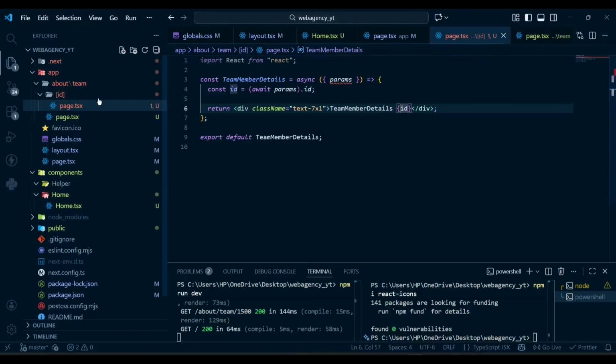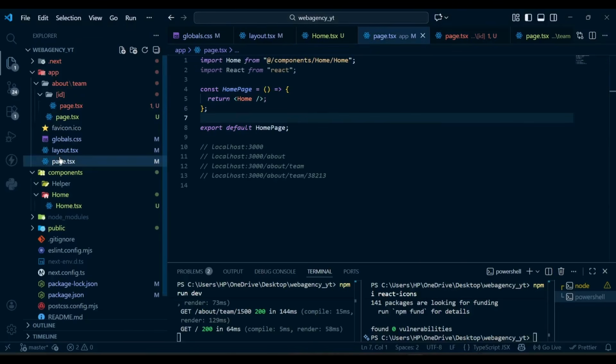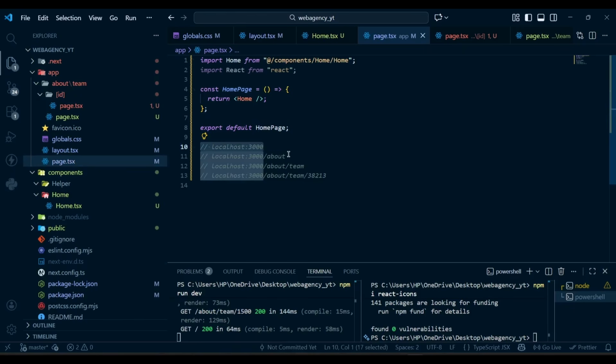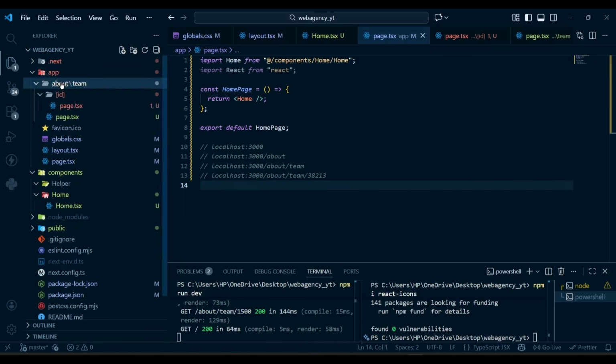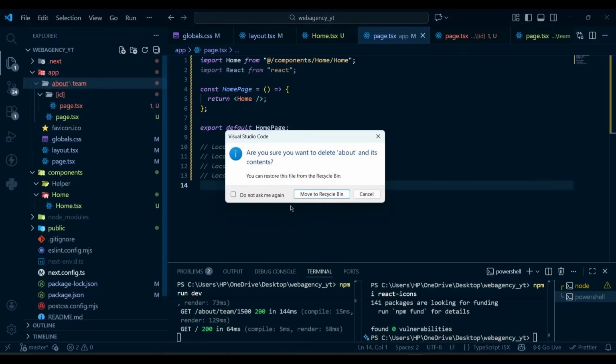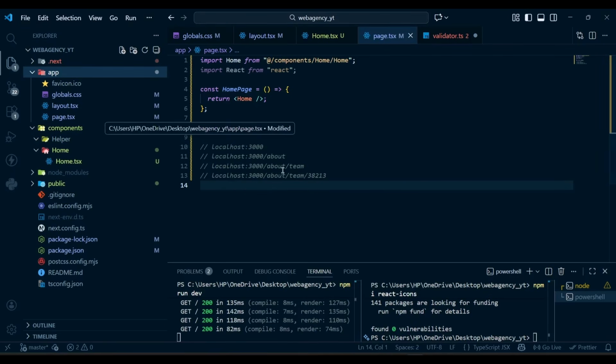Let's go back to our localhost 3000, and now we have implemented this about page, the nested team page, and the dynamic page. So now I'm going to delete this about because we do not need it. So it's deleted, and now you know how you can create a nested routing, dynamic routing, and other pages in Next.js. So this is it for our Next.js routing.